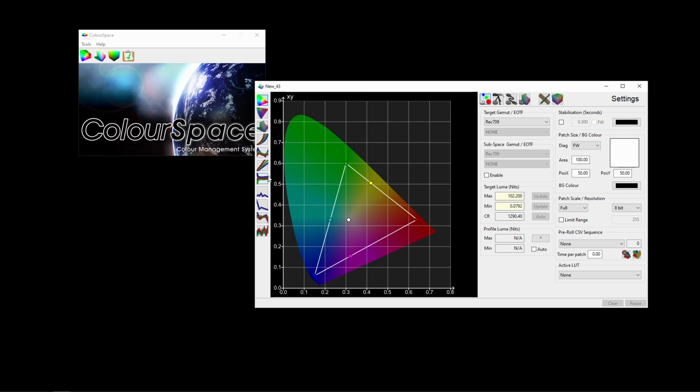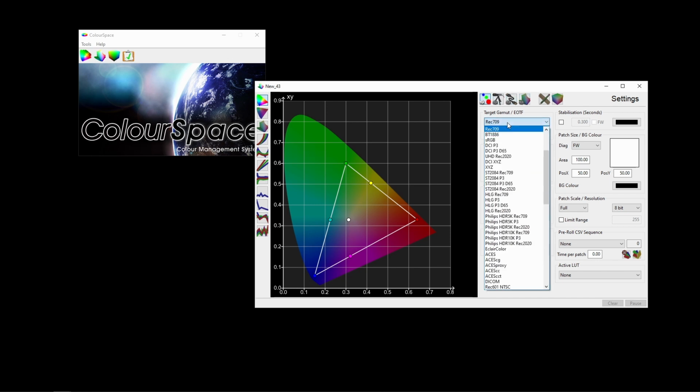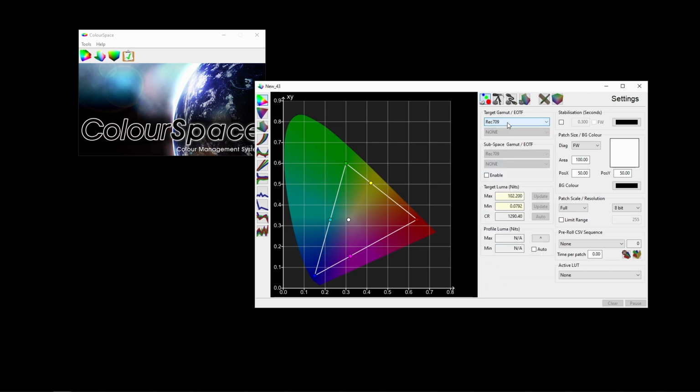On the left hand side we have all our various graphs we can view. Here we have the first icon. I always like to travel from left to right and go through the setup that way. So you can choose your target gamut and EOTF. Today we're going to be choosing Rec 709. The target luma we'll populate shortly, and that's important because the delta E errors basically take a reference to these values in the min-max.